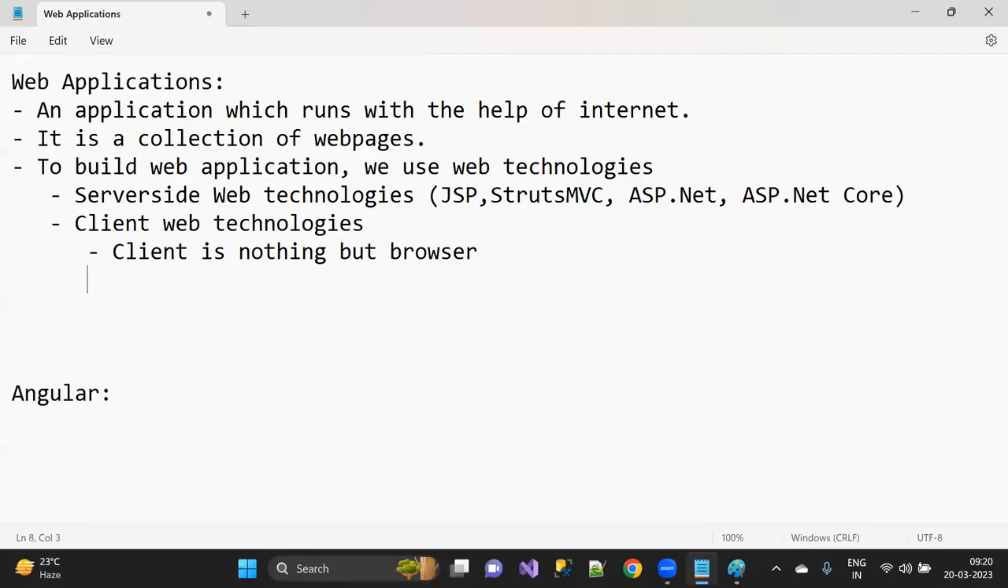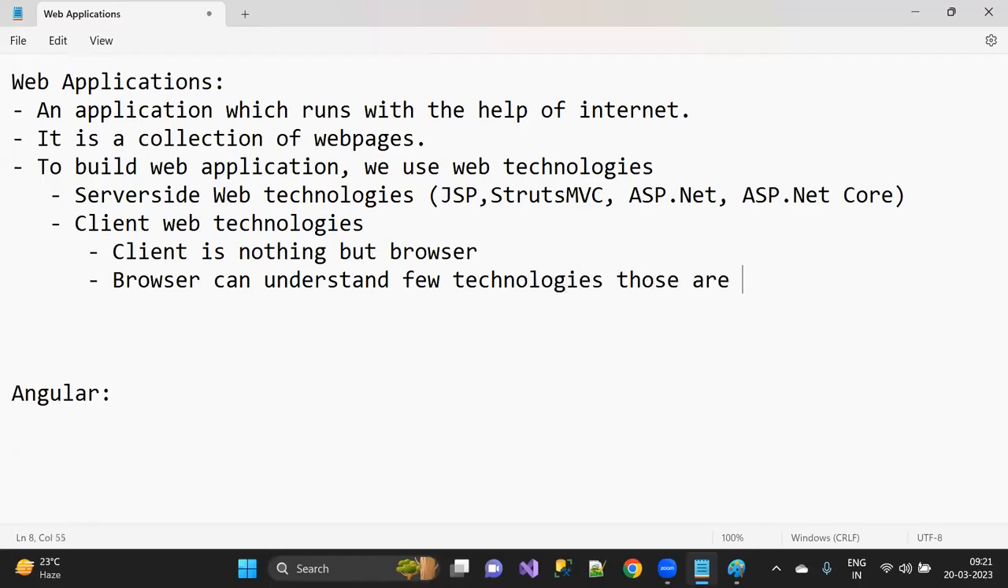And the browser can understand a few technologies. Those are client side technologies. And what are the technologies the browser can understand? Anyone? What are the technologies it can understand? Tell me. Anyone?